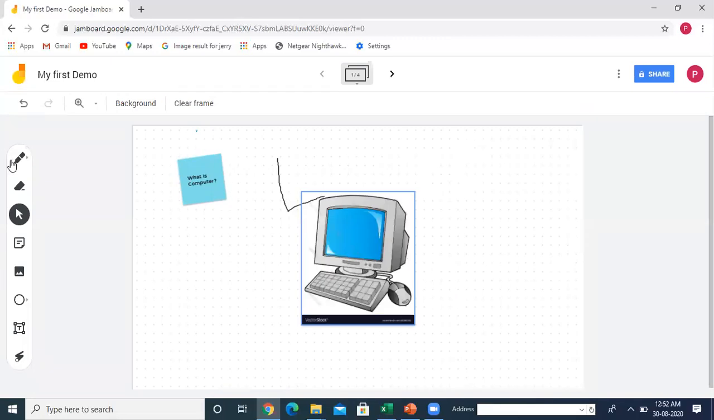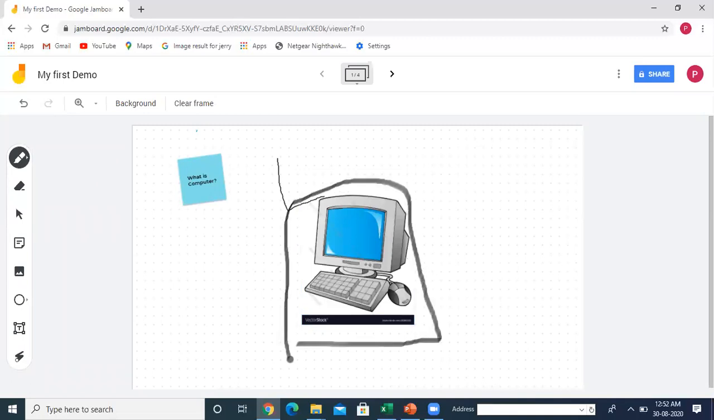So here I can explain to the students about this computer. What is a computer? What are the parts of the computer? So it will be very easy for me. The related topic I inserted, then I can explain it using the highlighter option.